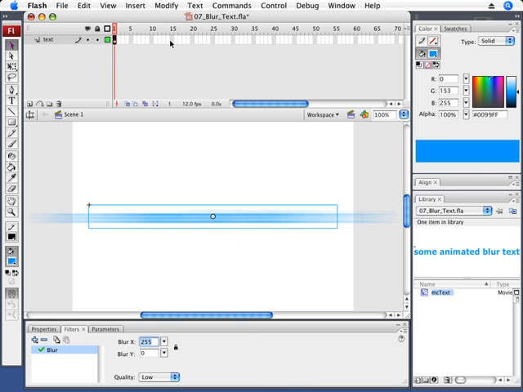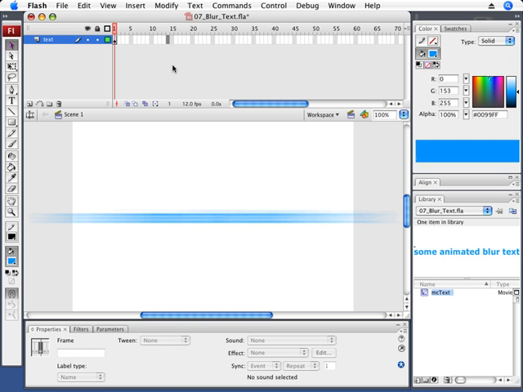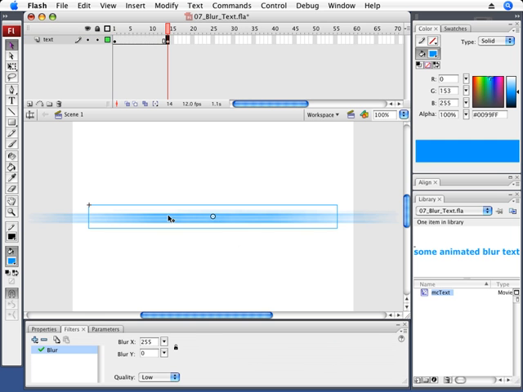Let's select frame 14 in the timeline, and then press F6 on the keyboard to create a keyframe. Now what we're going to do is take away this blur. Select the movie clip on the stage. In the Filters tab at the bottom of the screen, set the blur X to 0. Now the text is clear. So now we have blurry text on one keyframe, clear text on the other keyframe.